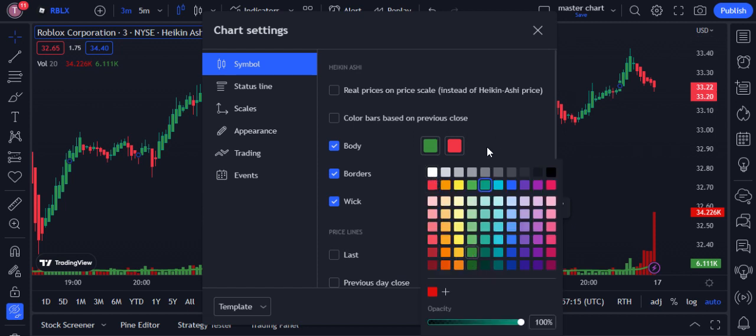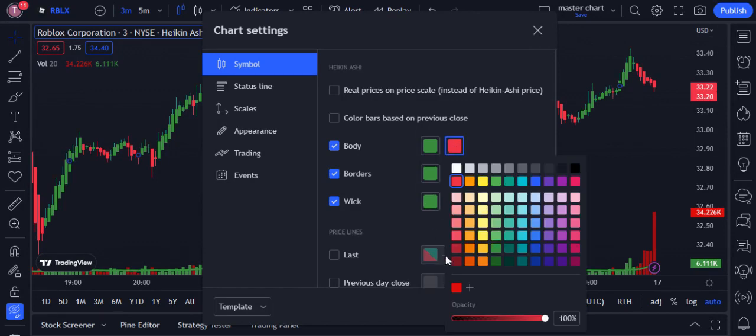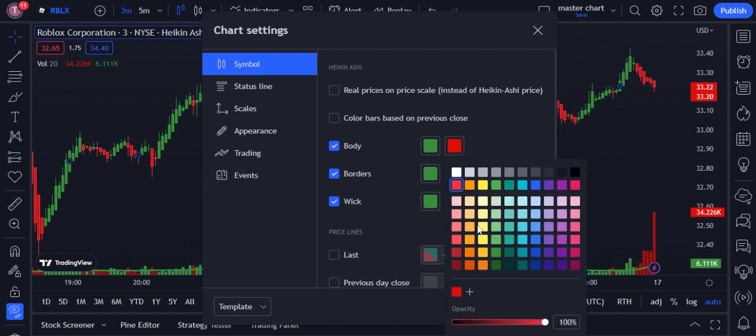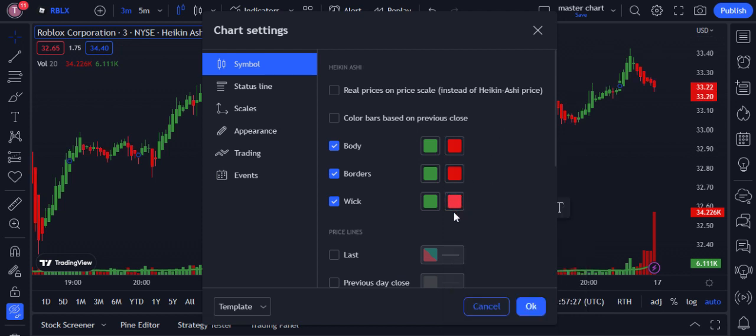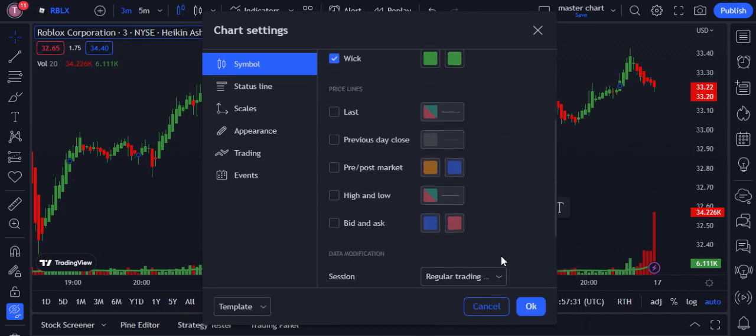So note to self, change the candles first. Heikin-Ashi candle colors are different. But you can leave them that color if you like the little turquoise green. I just like the dark green.